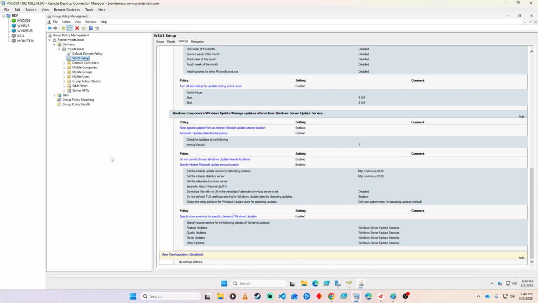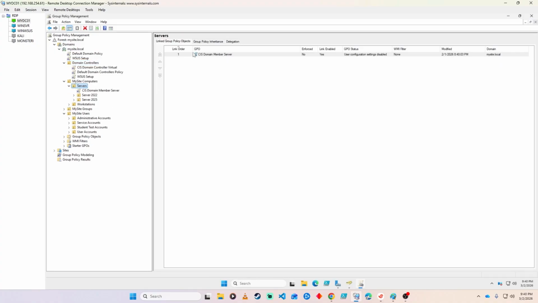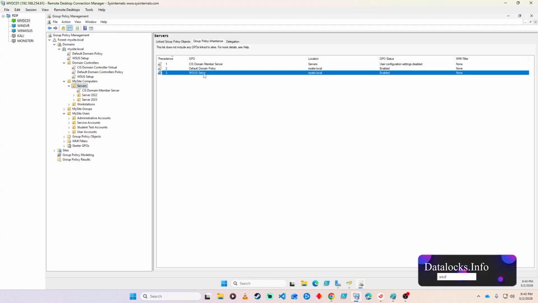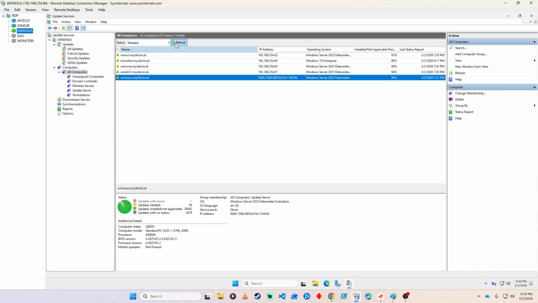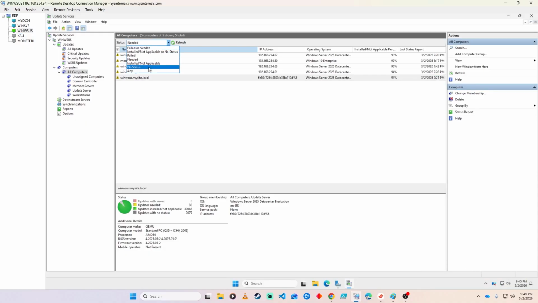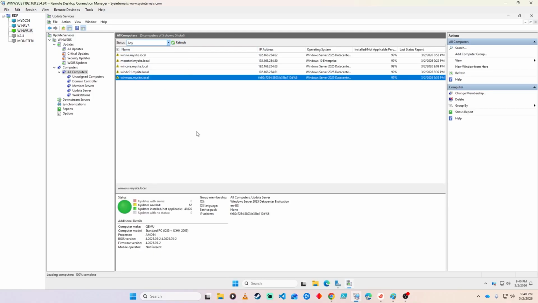Now, once you have this applied, I also applied it to my domain controllers OU. And that way, as you can see, it's inherited. So it's set to everything. Now, once you have that set up, you can go back to your WSUS server, and what you'll see initially is you want to set this to any status, because initially they're not going to have any status, and then hit refresh. And yet again, wait a little bit, have some patience on this, and they will register.